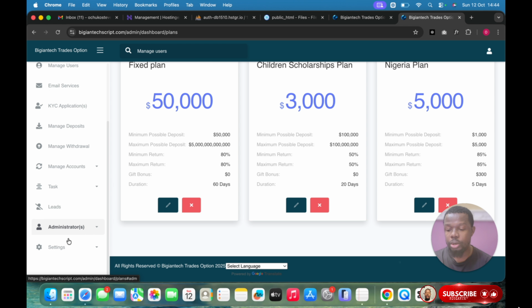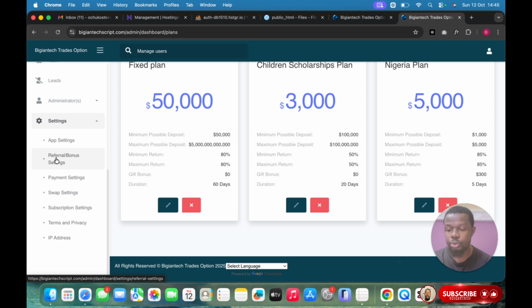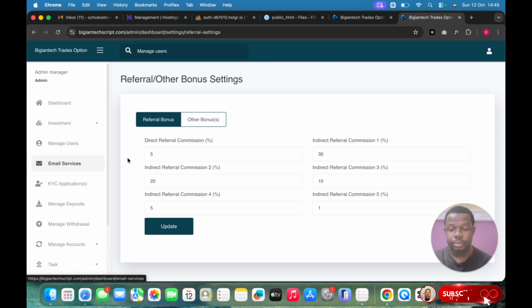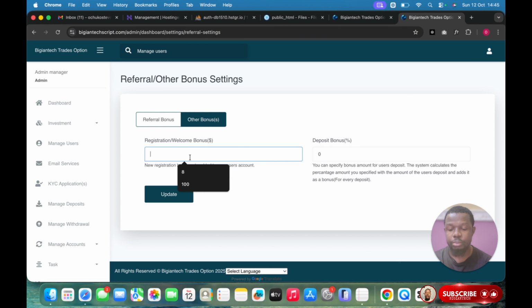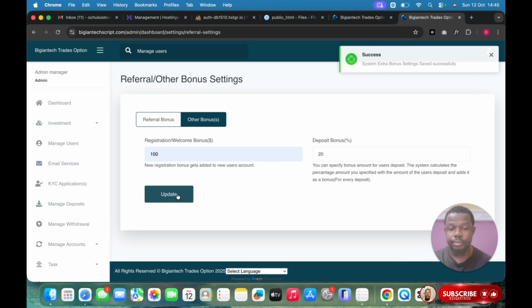So before we continue, go back to settings, go to referral bonus. You're able to add referral bonus here for direct commission and other kind of bonus. Now registration bonus, let me just put this as 100. For user deposit, they get a bonus of 20. So I'll click on update.